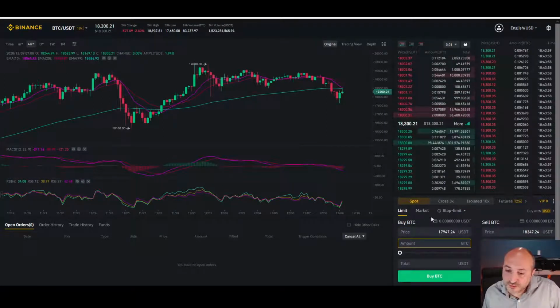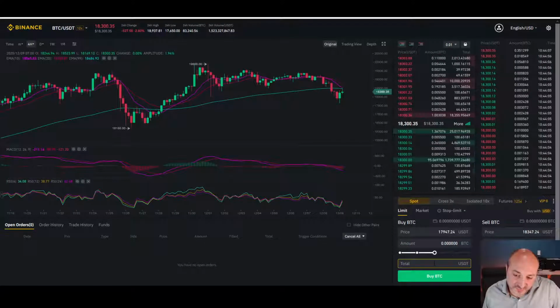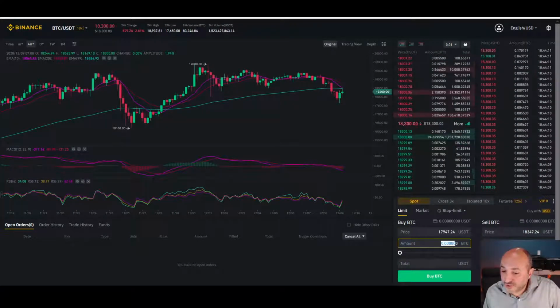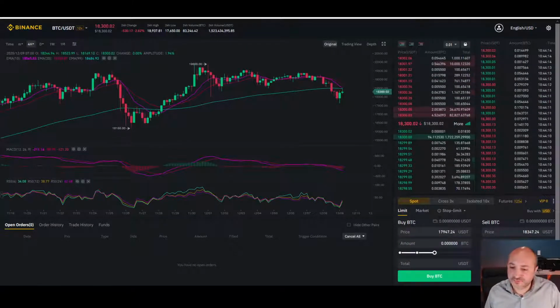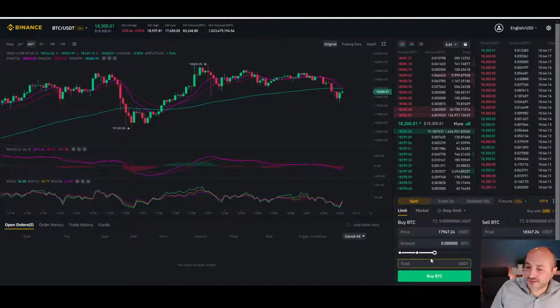So depending on the USDT that you own right here, you can use the bar right here to say, okay, I would like to buy 50%, 75% of my total asset, or you can just put whatever amount you want to do. So let's say I have $1,000 here. I said, okay, I would like to buy 50% of my asset with Bitcoin at this price.